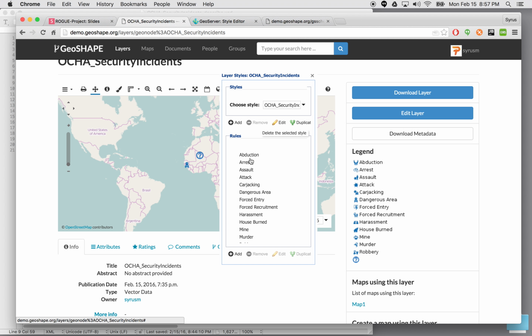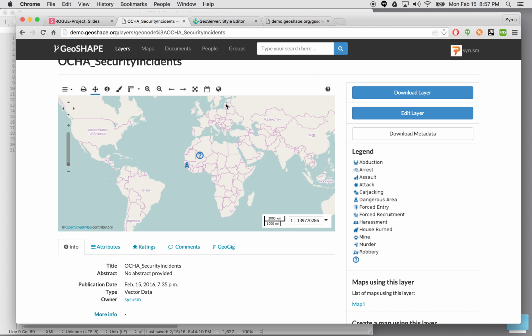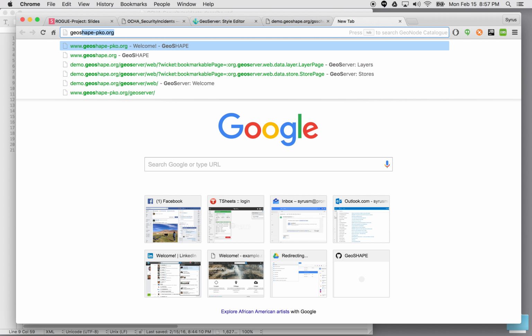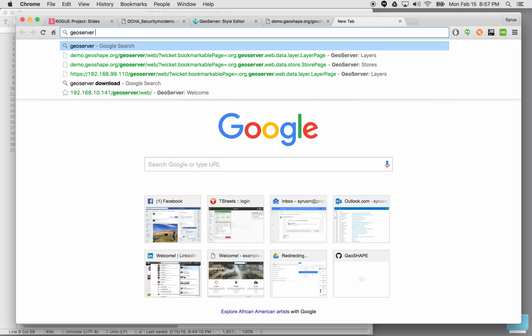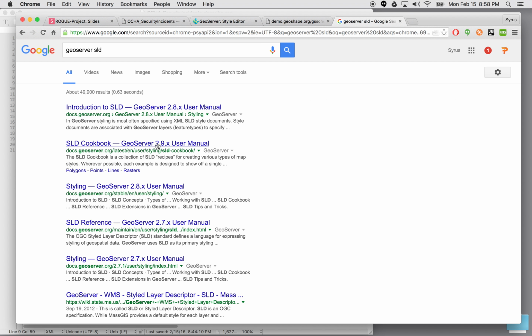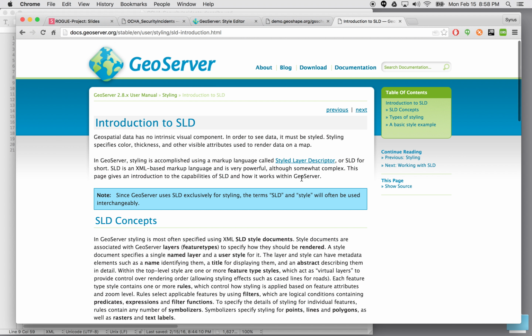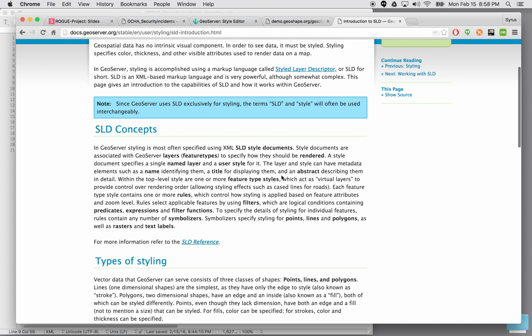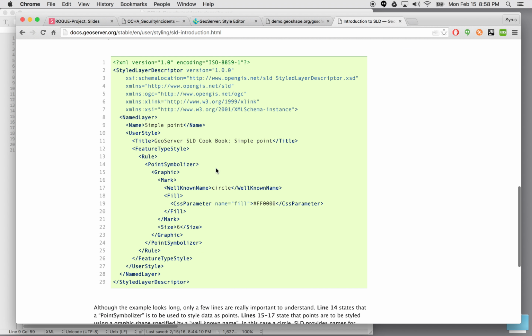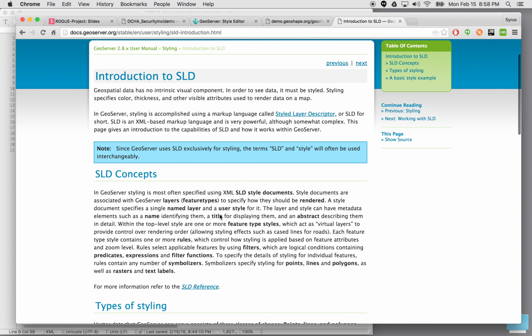So when you have the choice, when it works for you, definitely use this. But for some of your operations, it's best to go directly to the SLD file and view it. And if you want to learn more about SLD, if you just Google GeoServer SLD, you'll see that there's an introduction to SLD manual here by the developers of GeoServer, and there are examples of what can be done. All right, so very good.